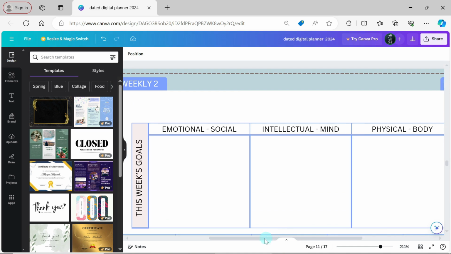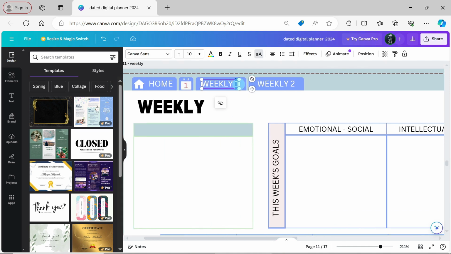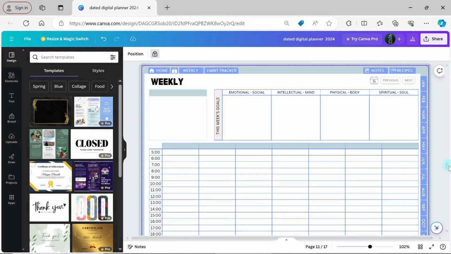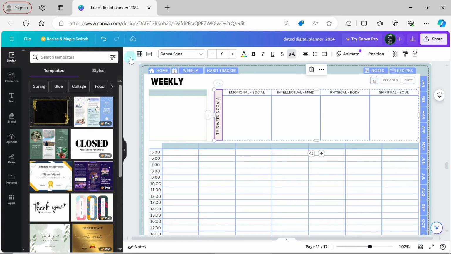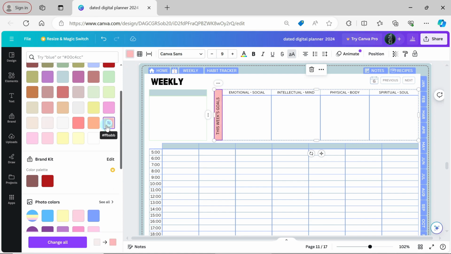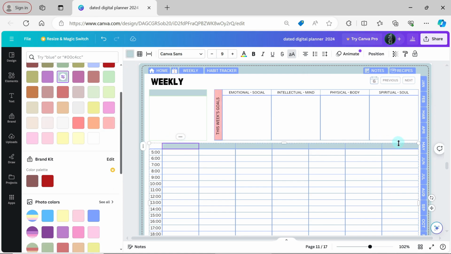Then I change the Weekly 1 tab to the Weekly Overview, and Weekly 2 to the Habit Tracker. For the page content, I'll keep it mostly the same, but I'll make some small changes like colors and fonts. Feel free to customize the page content to fit your preferences and needs. You have the freedom to make any changes you like.